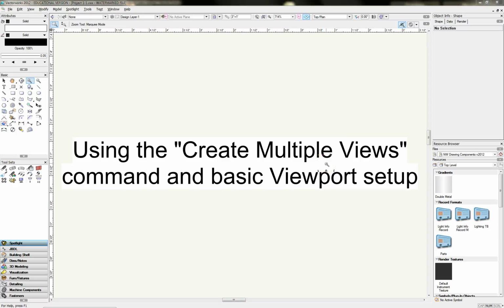Hey guys, in this short tutorial video I'm going to show you how to use the create multiple views command and then go ahead and do a very quick basic viewport setup. I will show you how to do more viewport work in a different video. So here we go. Let's take a look.